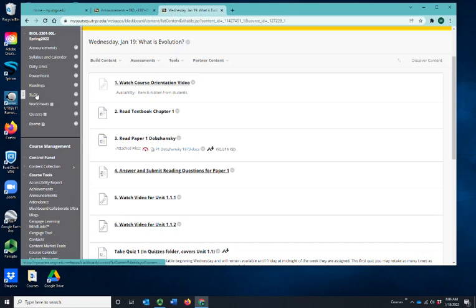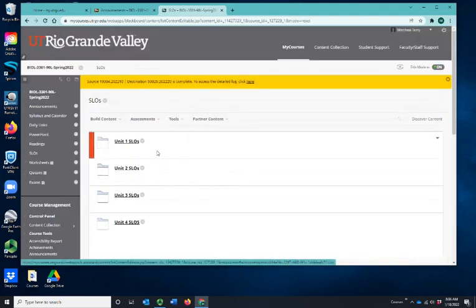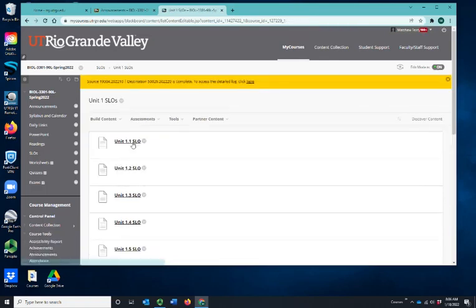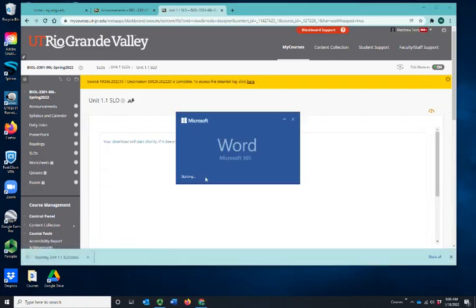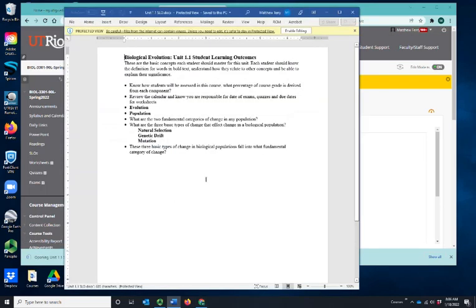In addition, here are some other resources you have. The SLOs, an acronym for Student Learning Outcomes. These are just for each unit. For each one, like unit 1.1, you have a list of all of the major concepts and questions that you should be able to answer. So you can use this as a guide as you're going back over your notes or as you're getting ready for the exams.